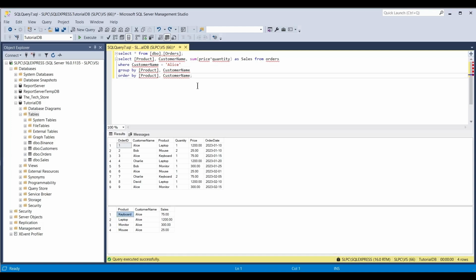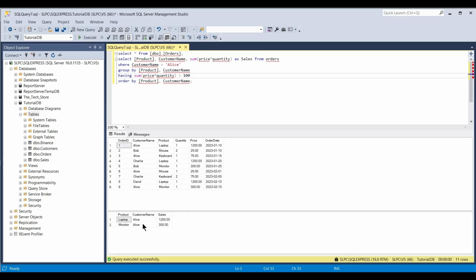We can also use having in addition to where to filter data. Having is used when multiple columns are used to calculate a specific value. So let's use having to display data where sales is greater than 100. Let's execute, and now you can see that only two values of Alice has been displayed and both have sales over 100, and previously there were four values. So we have filtered data where sales is greater than 100.